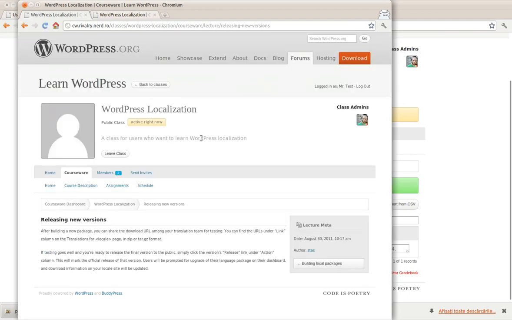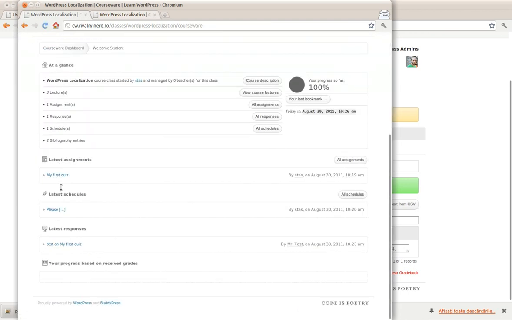I can also check my last bookmark I did, and to mention, there is also a progress based on the grades, but it requires at least 2 grades or something like that to be visible.